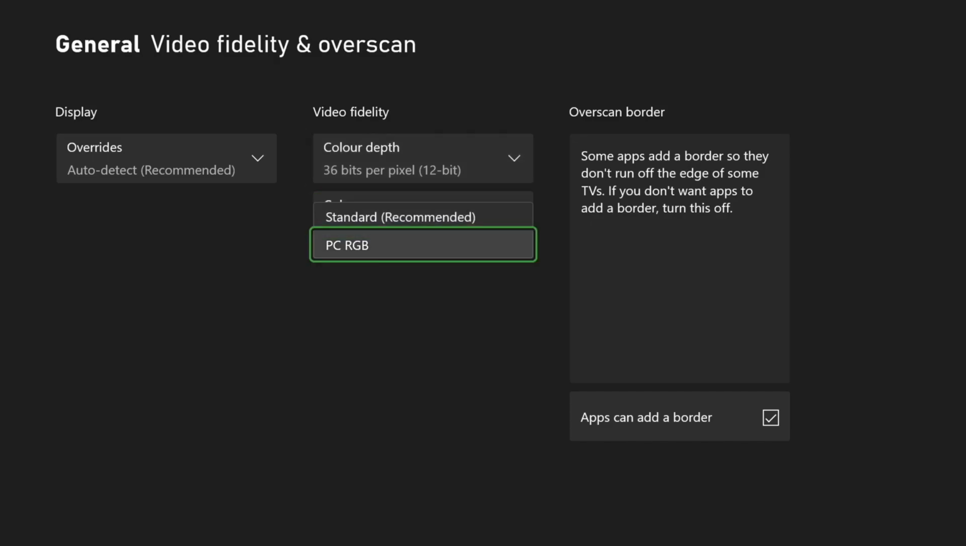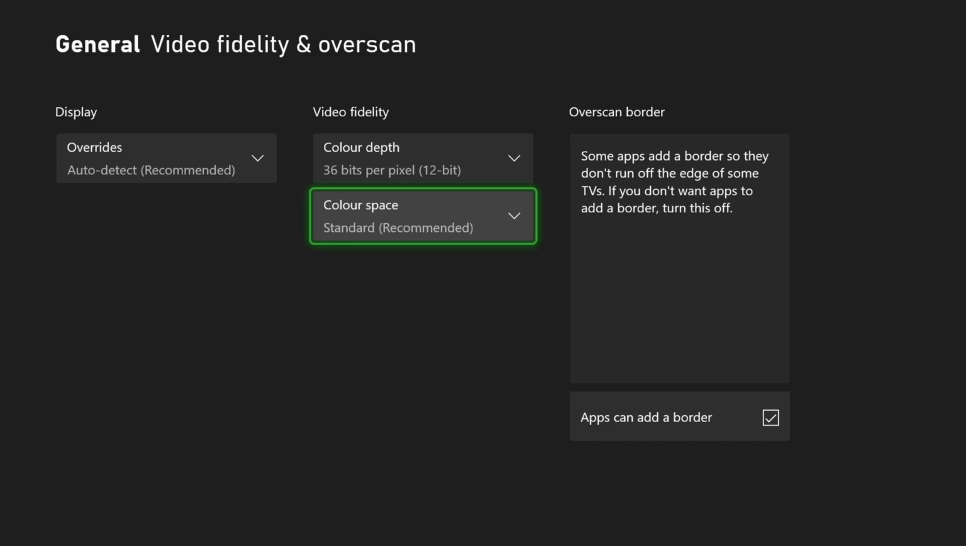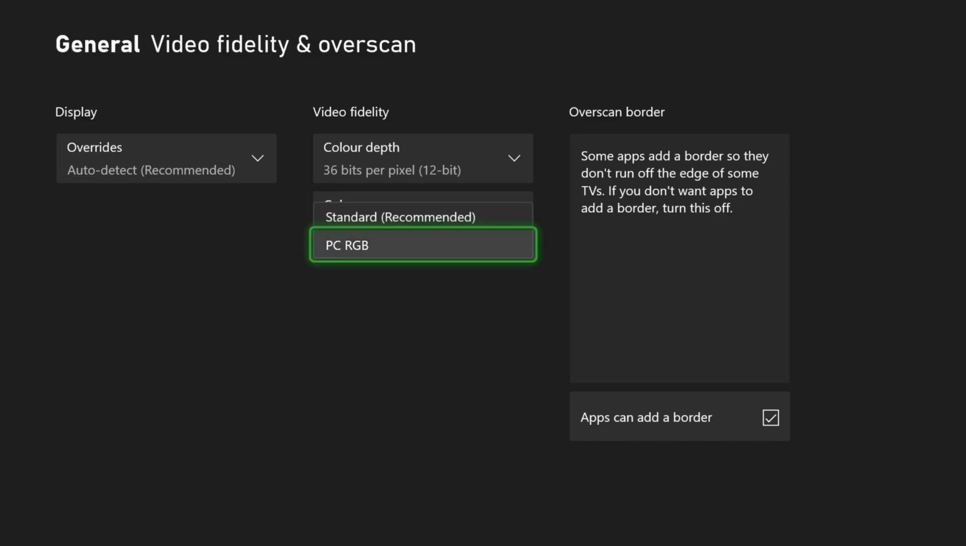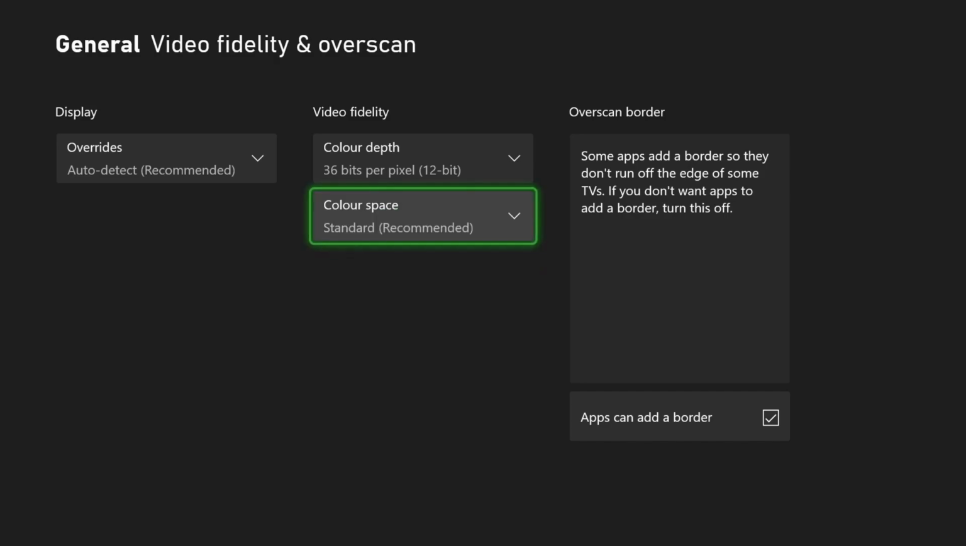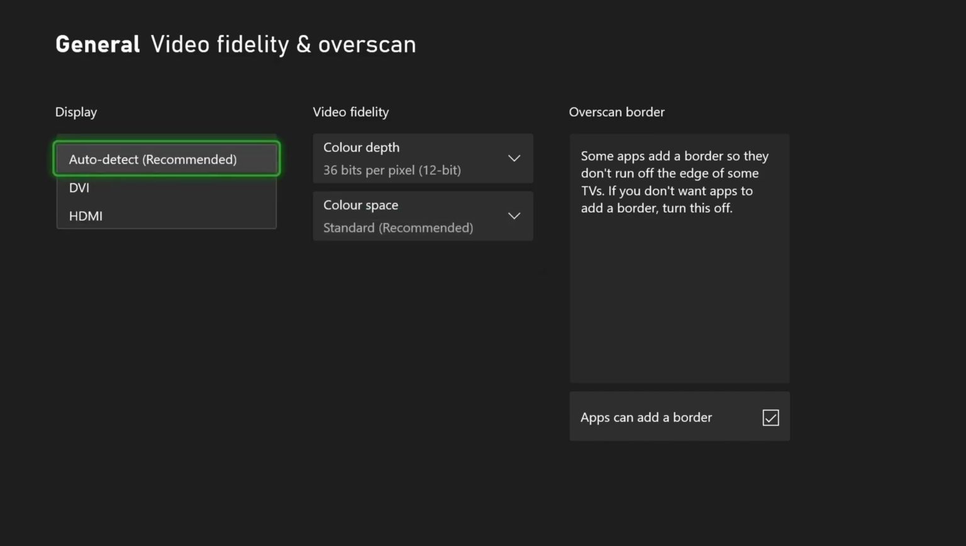Also, color space, I want to set this to PC RGB. I haven't done that here, I'm a bit lazy, but on my personal Xbox I have done that, and I definitely recommend you do that. If you're having issues, like it does show a message after you change it saying the colors may be black and stuff like that, you just want to leave it as it is and just revert it. And then you also have the display.